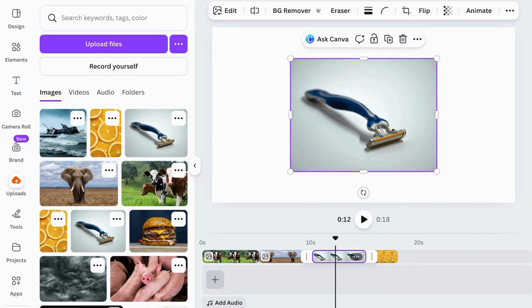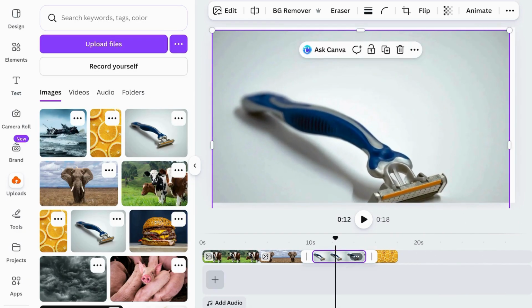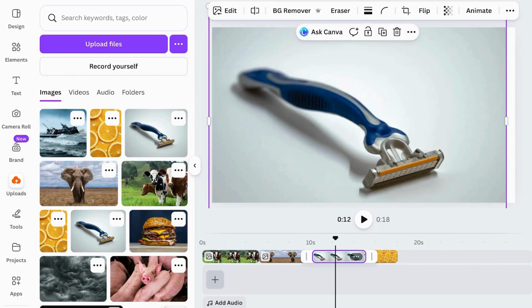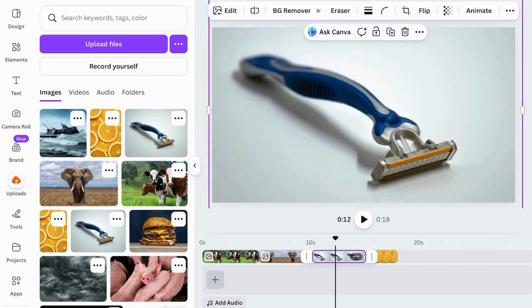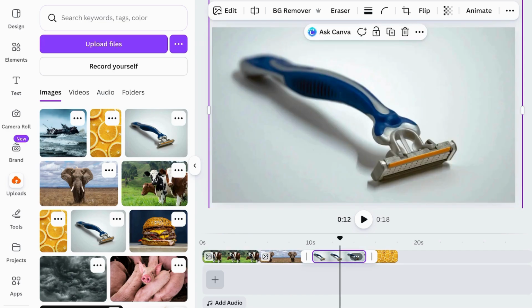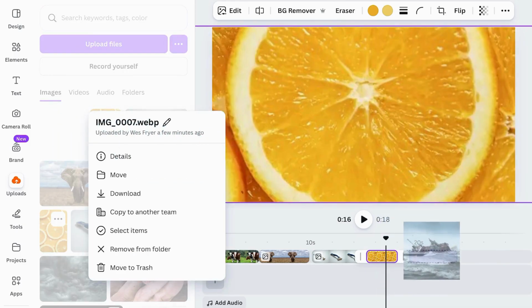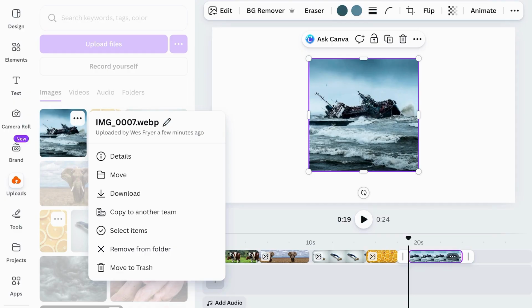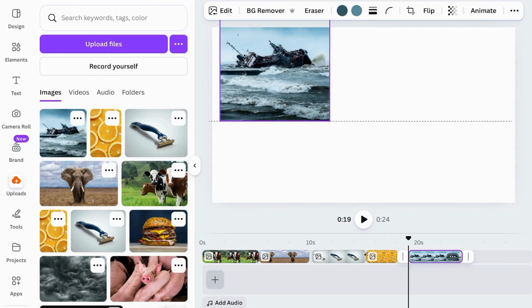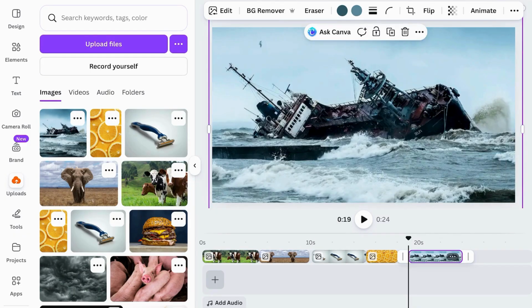Okay, and I've got to do the same thing for my razor. I would always recommend you make the pictures fill the entire screen, nice and big. All right, so I've got my cows, my elephant, my razor, my orange. The last one here is going to be my sinking ship. I put that one in, same thing, resize it so it's nice and big and fills the whole thing.